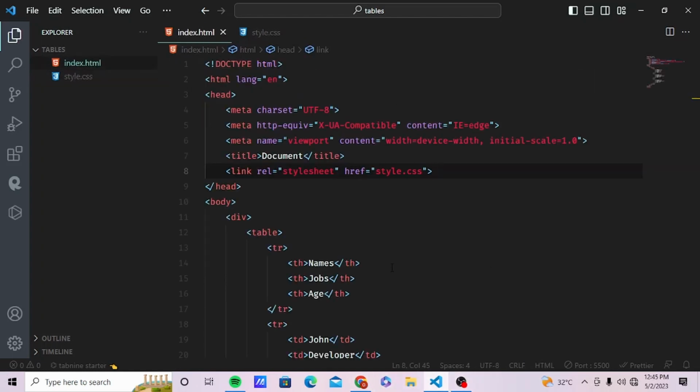Make sure you launch your live server as usual. Then you can see this is the first style. Okay, there's a border around the table. It looks better than before. All right, so we can make it look even much better.